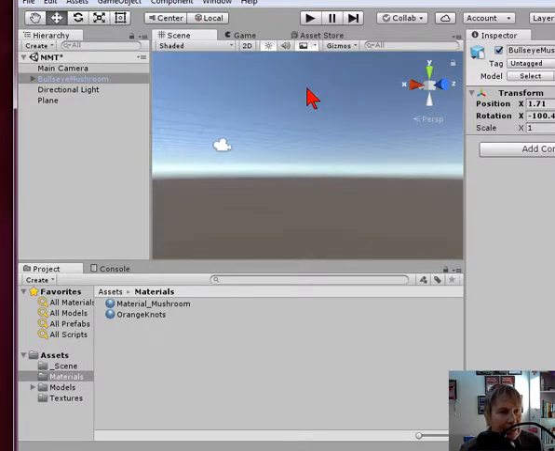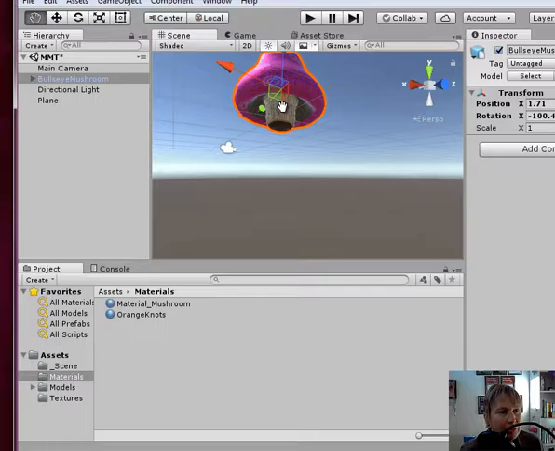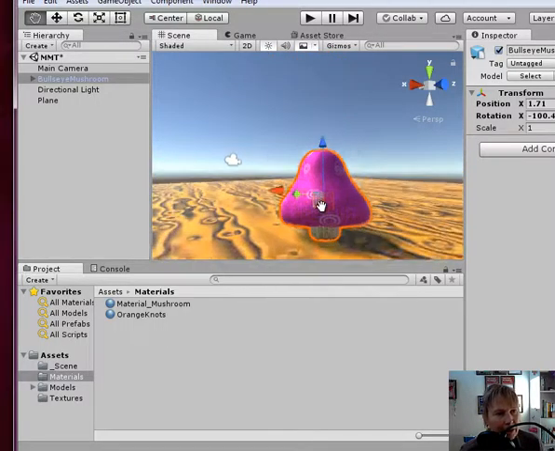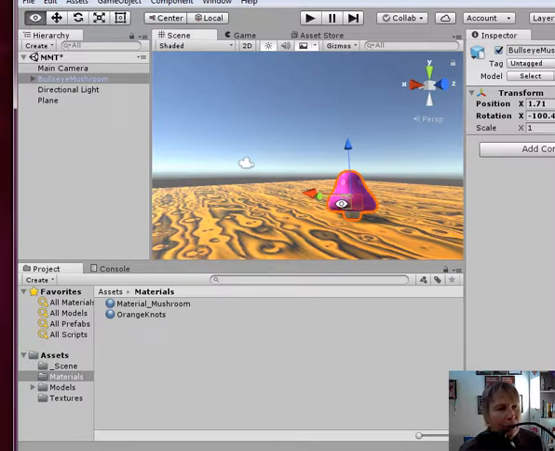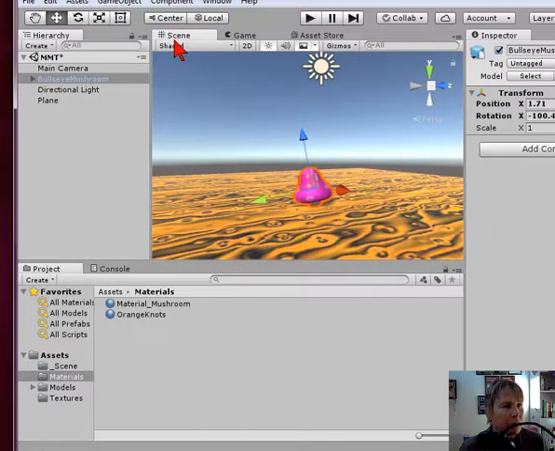So you can see that this mushroom's got a nice texture to it all the way underneath, all around it. Great looking thing. It's wonderful. We love it.